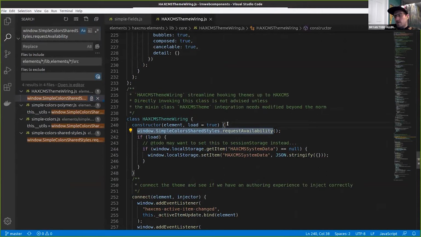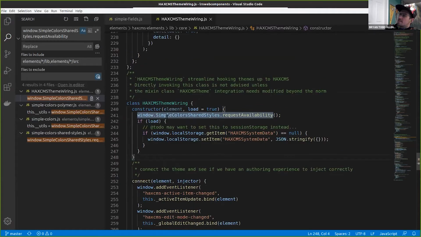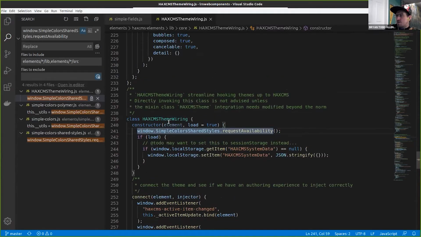I'm in our mono repo right now. We have a mono repo of like 170-plus NPM repos. One of the ways we can tee this up is doing a request availability. I don't know when, in this case, the HAX CMS theme wiring is going to be applied to something.